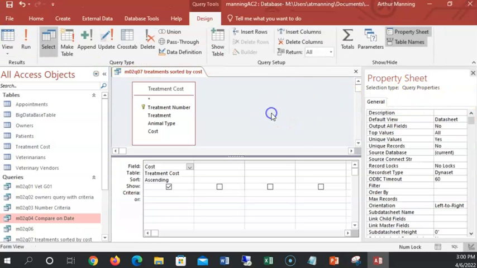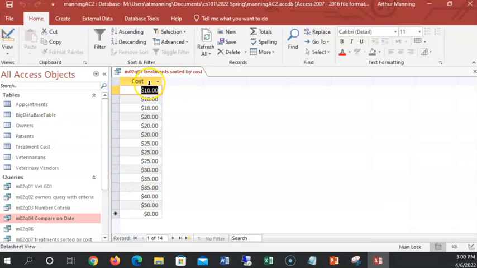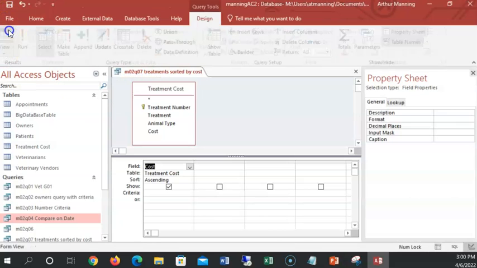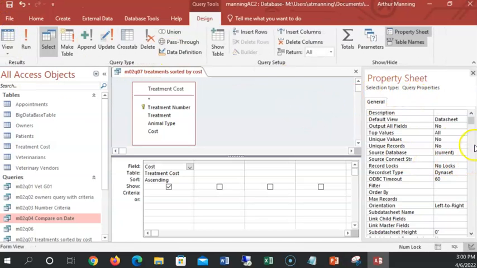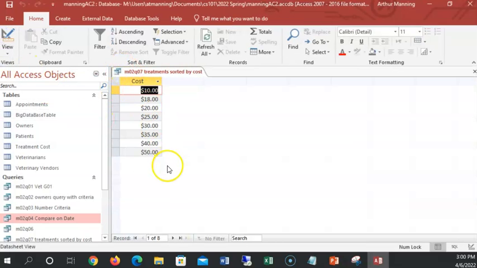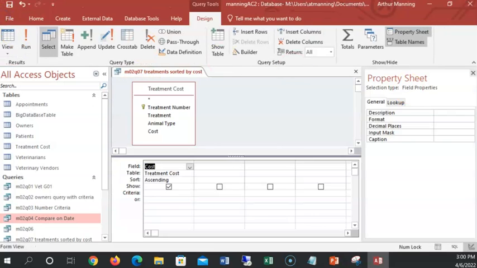So click in the desktop area. When I have the property sheet open, I can turn off and on unique values. Turning it off, I see every cost, even if it's a duplicate of another cost. Turn on unique values, and now I have each unique treatment cost. Just another way that we can manipulate queries.